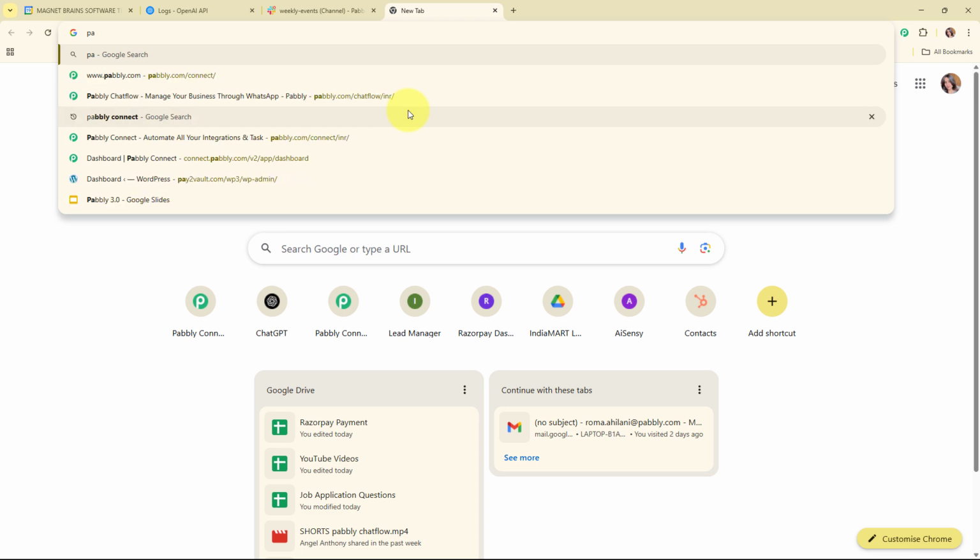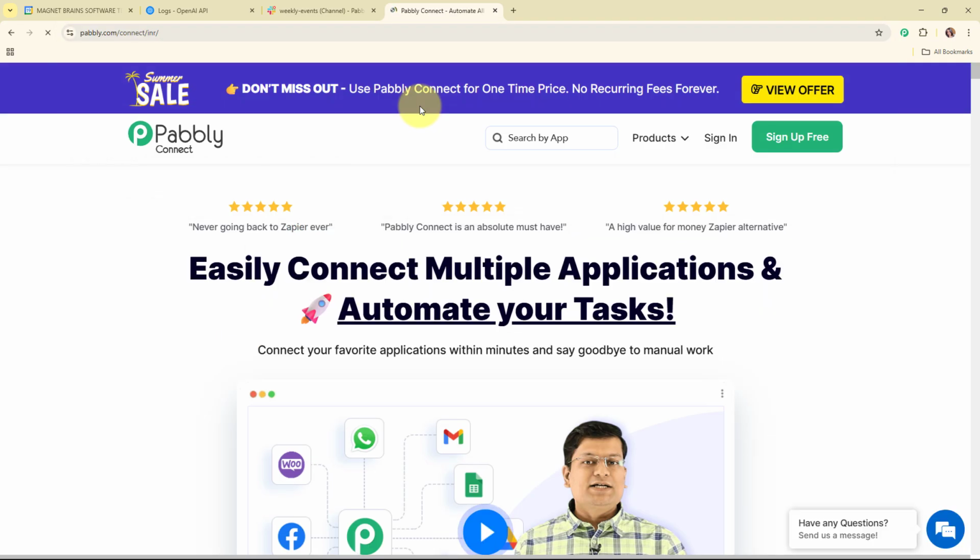So to access Pabbly Connect, you need to search for pabbly.com/connect in your browser and it will take you to the homepage of Pabbly Connect. Here you can see two options that are sign in and sign up free. If you're a new user, click on sign up free and get a free 100 tasks every month to explore the software. And if you're an existing user, click on sign in. Here I'm an existing user, so I'm clicking on sign in.